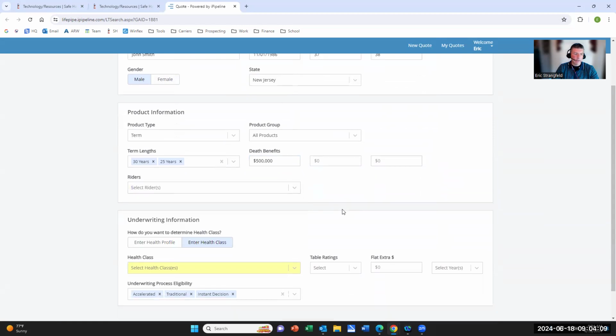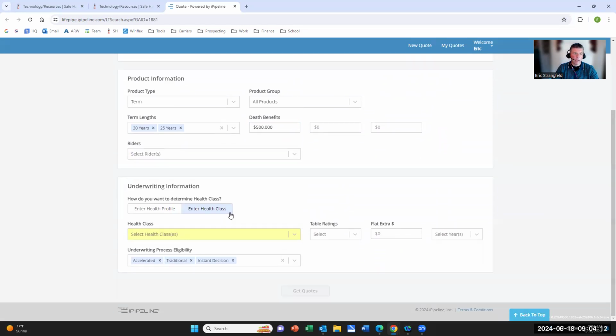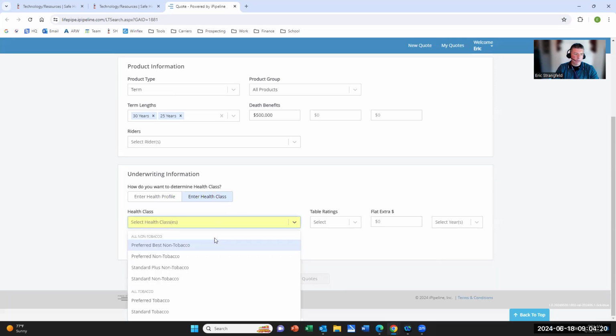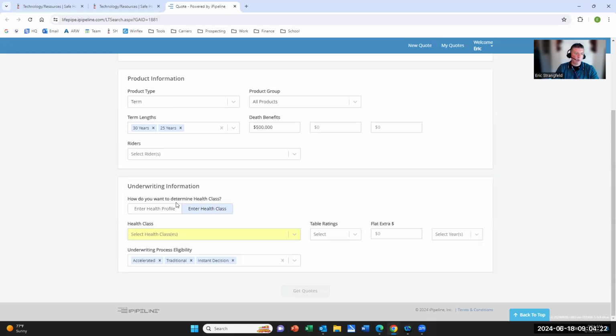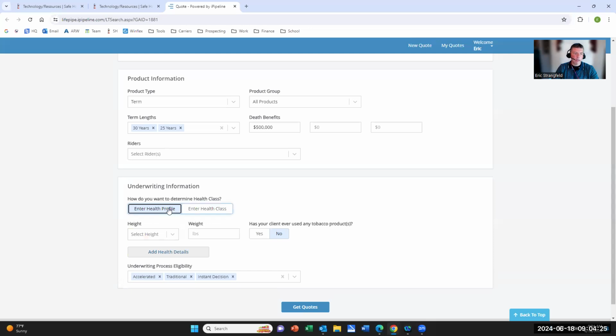And then you've got 2 choices when it comes to how you want to see the quote for your client. You can either enter the health class, and you can see the health classes here, or you could enter a client profile if you have a little bit more detail about them, whether their height, their weight, tobacco, and some additional health details. That will feed into the underwriting criteria for each of the carriers and give you a more accurate health rating based upon the information that you're going to be putting in here.